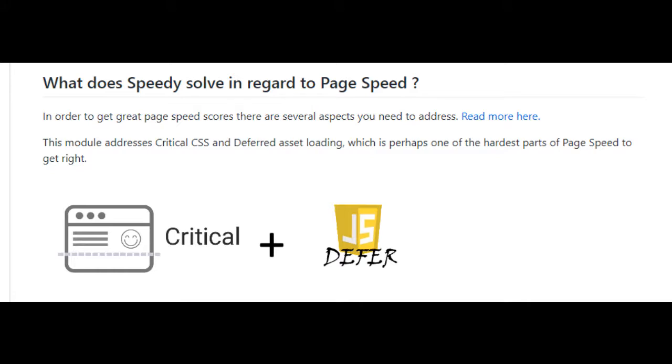Speedy provides a way to integrate critical CSS and deferred JavaScript techniques into your SXA page. But due to the wide variations possible across each different website, the deferred techniques do require some technical knowledge in order to fine-tune their delivery.